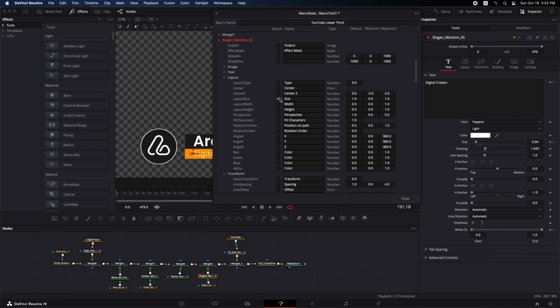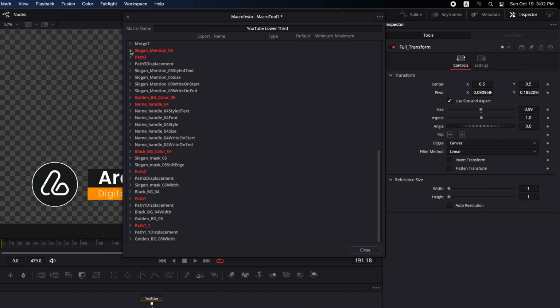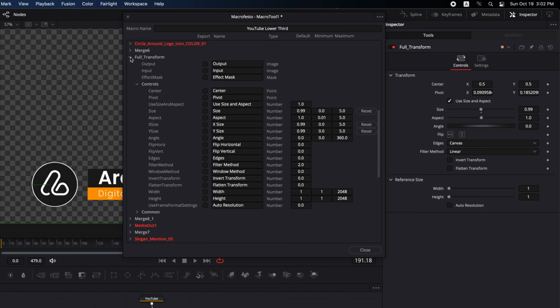The final parameter controls will be from the transform node to control the whole lower third item. Find it in the parameters list and click its icon to open its parameters. In the parameter control section, center, to control the whole lower third position. Pivot is the point where the item scales. Select and place the pivot where you want the template to start scaling from. I placed mine at the left corner.